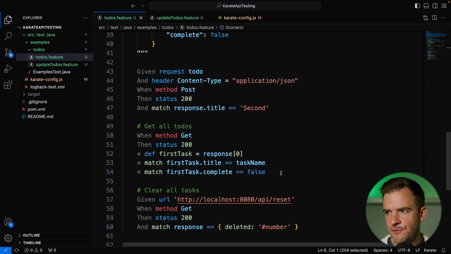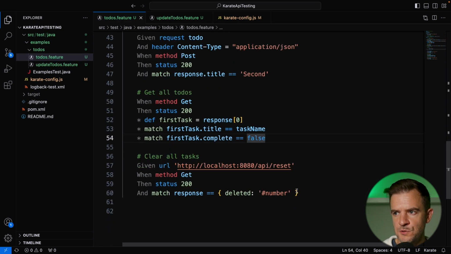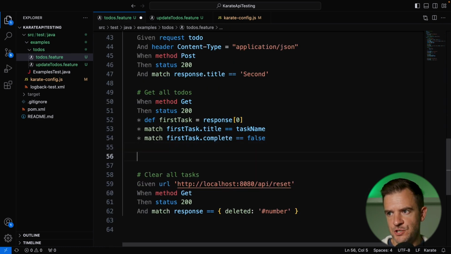So for this get all to dos, what we can do is match on every different object that's coming back, basically. So at the moment when we're calling get all to dos, we get a JSON, and it's a JSON array, and it's got quite a few different to dos in. So what we want to do is make sure that every one of those objects has a certain field, for example, the complete field. So let's have a look at how we can do that.